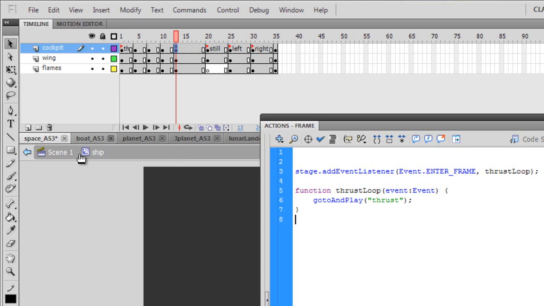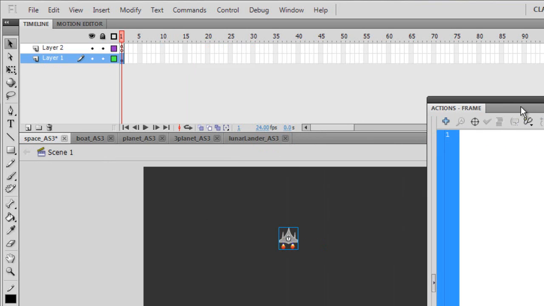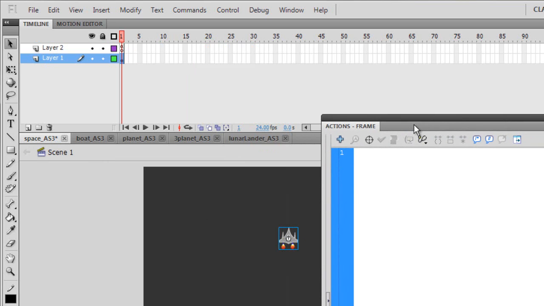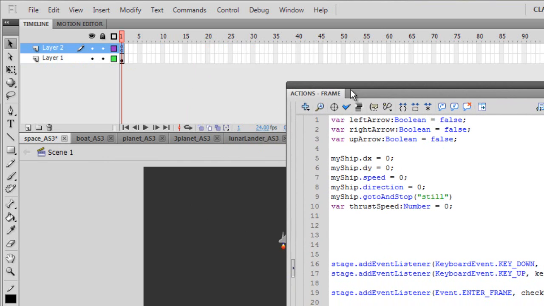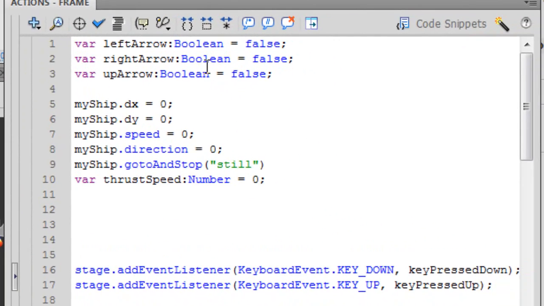So let's go back to our main scene, the main timeline, and look at the ActionScript that we have here. We're going to use the arrow keys located in the lower right corner of your keyboard. We've talked about this; there's a video on how to add keyboard event listeners. We're just going to use three keys: the up arrow to go forward, and the left and right arrows to rotate to the left and to the right.